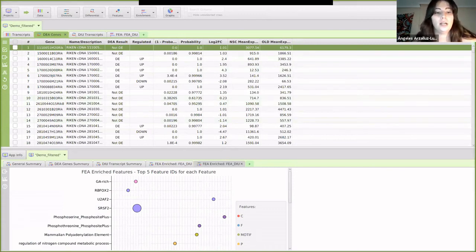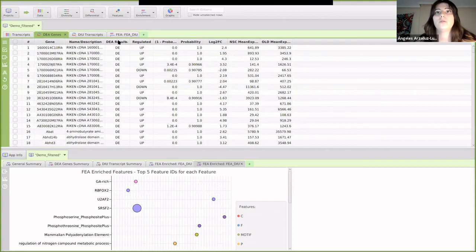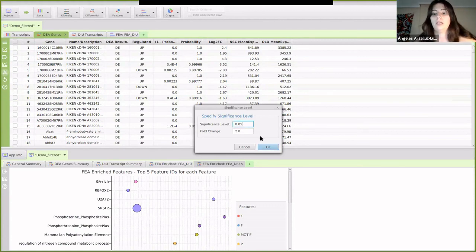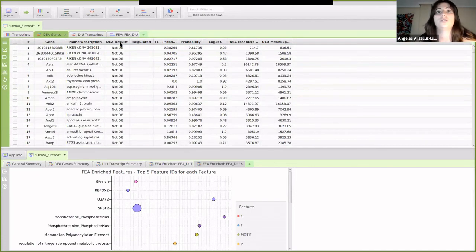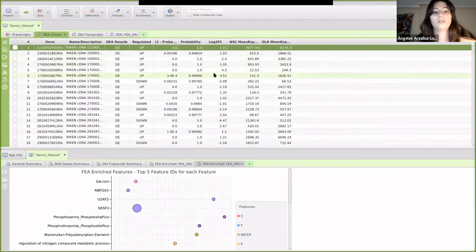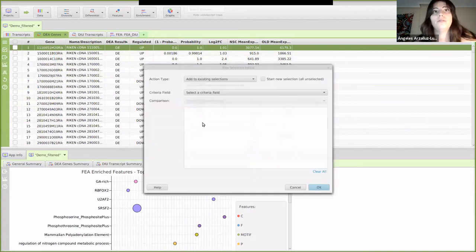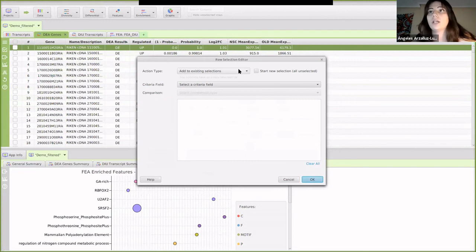So the first exercise had to do with running differential expression analysis for genes. This is pretty straightforward. You should see a table that tells you all of the genes, whether or not they were differentially expressed. You can change the significance threshold using this button. So if I make it a less stringent threshold, I should see some of them turn to not be. You can change that however you want. The filtering options for tables in tappAS are available via the second icon on the left-hand sidebar, and it will open this type of window for you. It's a row selection editor, and you can either add or remove from existing selections.